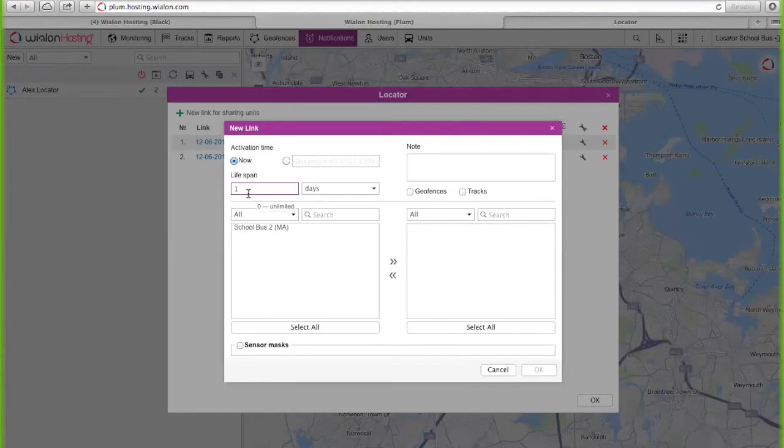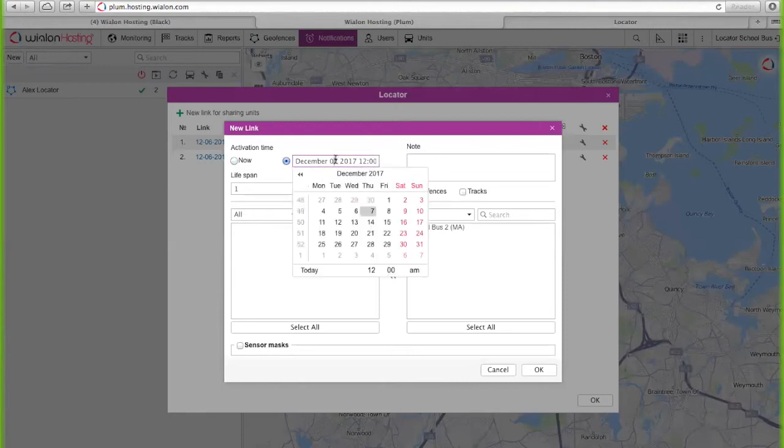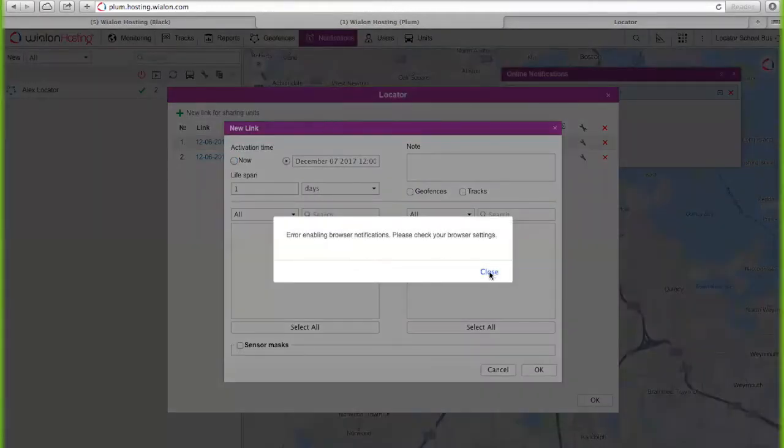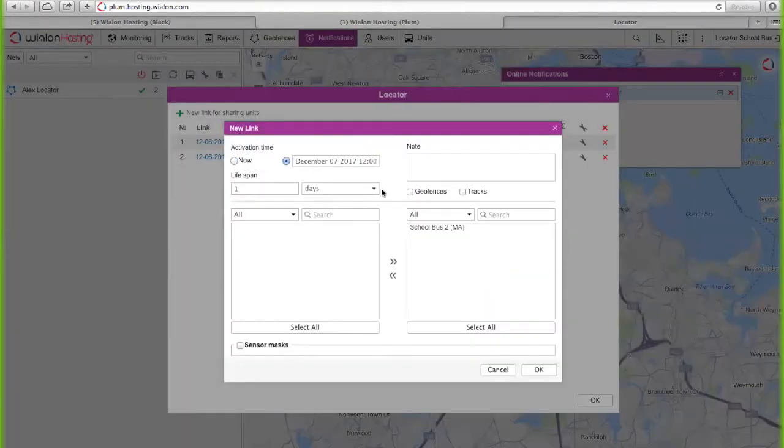First, you still need to select the unit, okay? Second, you can decide that the link should be activated only, let's say, tomorrow, or only 12th of December, okay? So it will not work till 12th of December. Then let me still activate it immediately.